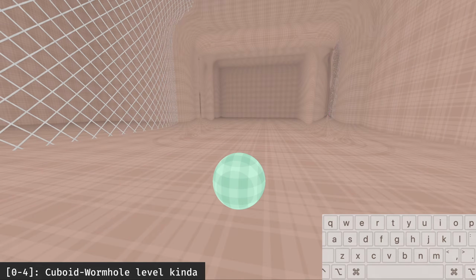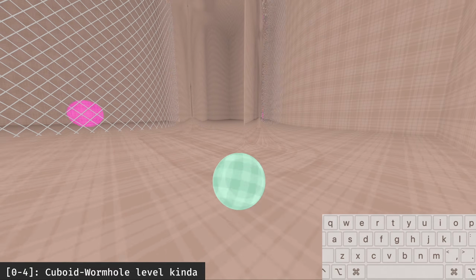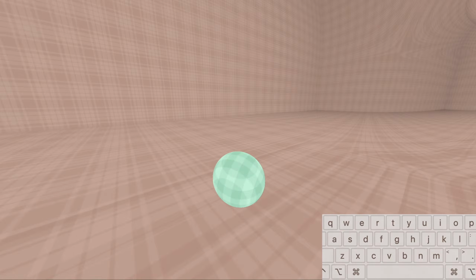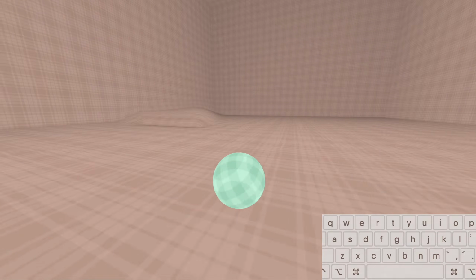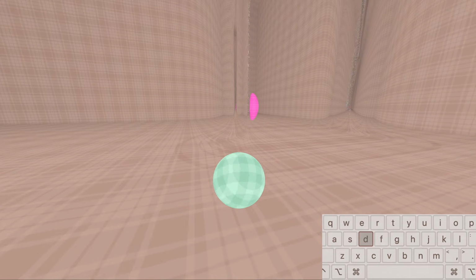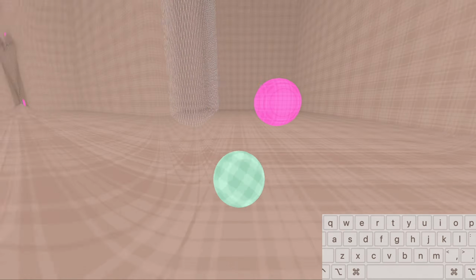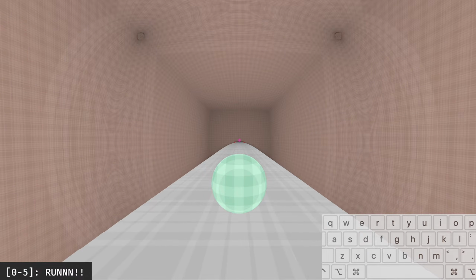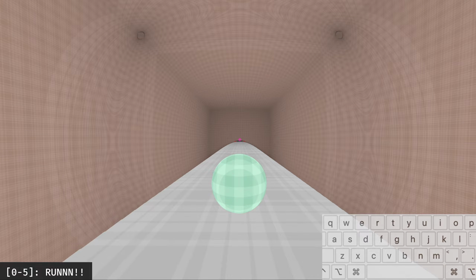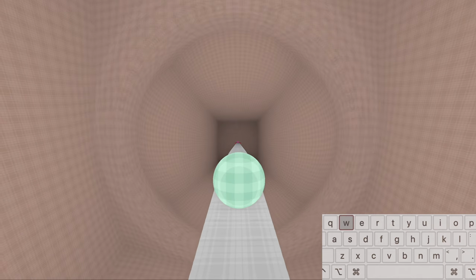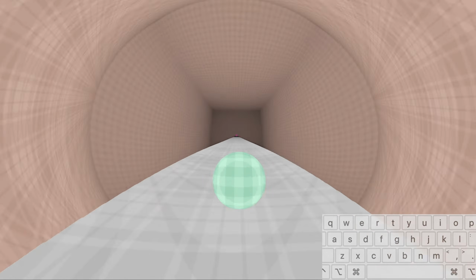This is the same thing, but with a cuboid-shaped wormhole. I can go through to the other side of the fence in the same way. You could also put pressure on the player by putting the end of the level behind a closing wormhole, where you just need to make it through in time.